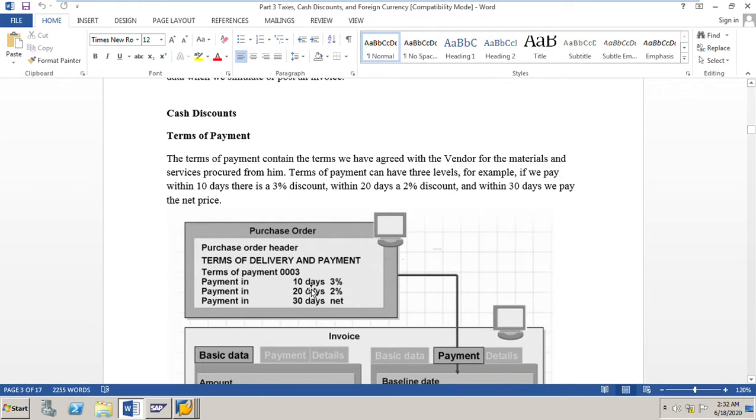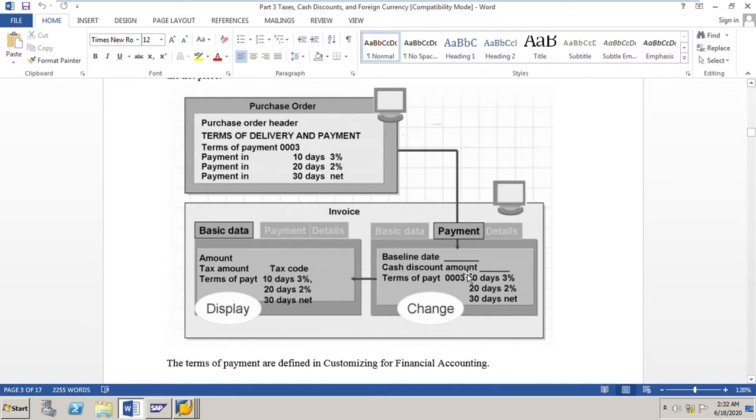That means here, if we pay the amount to the vendor within 10 days of getting the material, then he will give 3% discount. Okay. If we pay within 20 days, he will give 2% discount on the invoice price. And if we pay from 20 to 30 days, there is no discount, only net. Okay, these are the terms of payment.